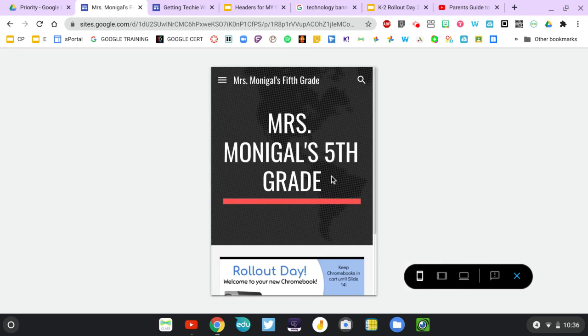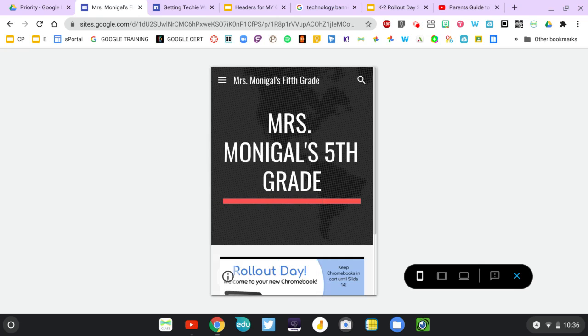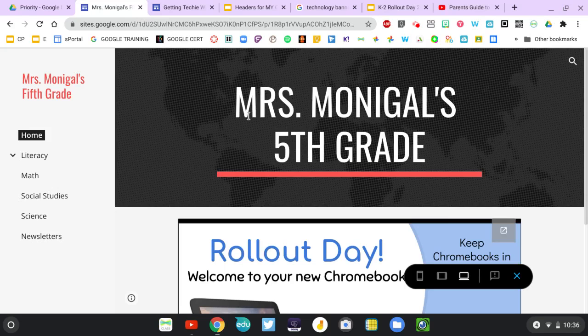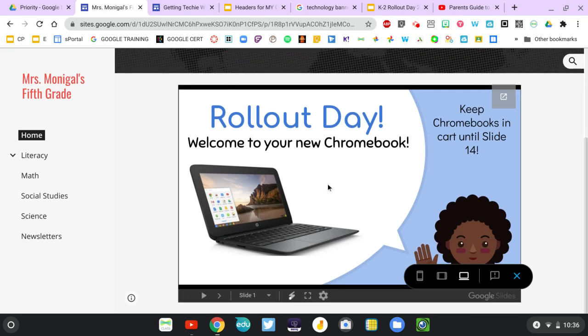And you can see what it'll look like if they view it on a cell phone. So it automatically formats it. There's that navigation bar with all your subjects or subpages that you might have. I can exit that preview. You can see if they're viewing on a larger screen, they'll have that side menu always there for them.